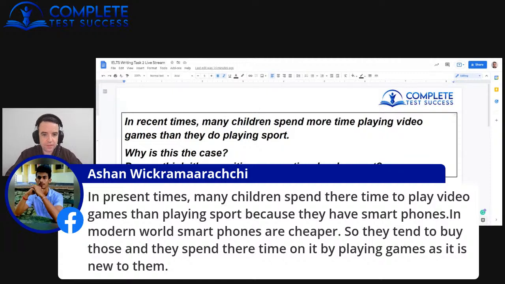So "they" isn't clear here. Is "they" the smartphones or the children? So you need to say what the noun is instead of using a pronoun there. So they tend to buy those. So children tend to buy them and they spend their time on it. So you said phones is plural, but you're saying it. So you're making quite a few pronoun mistakes, Ashan. That's something you can work on.